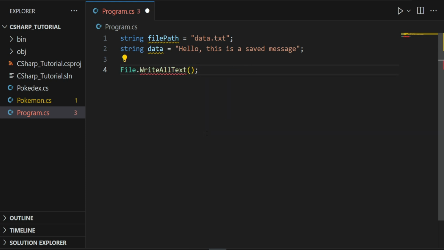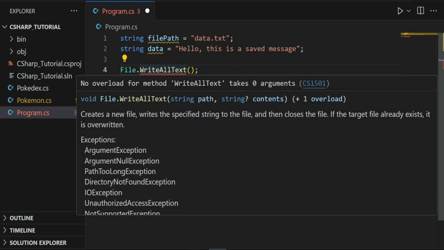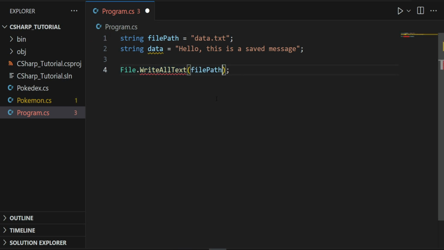And then if we hover, you can see that it will ask us for a path and the contents. So the path is this thing over here, and obviously you can also just provide the actual path like this, and then the data. But if this is very long, it can get messy. That's why we can just provide the actual variable. So we provide the file path and we provide the data. So this text will be written into a file named data text.